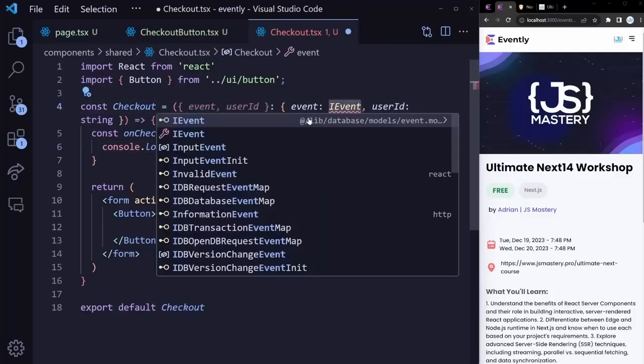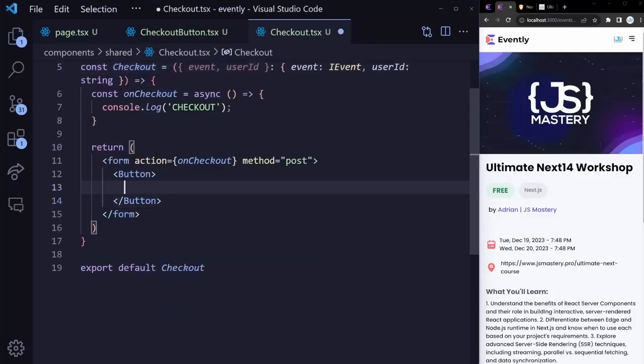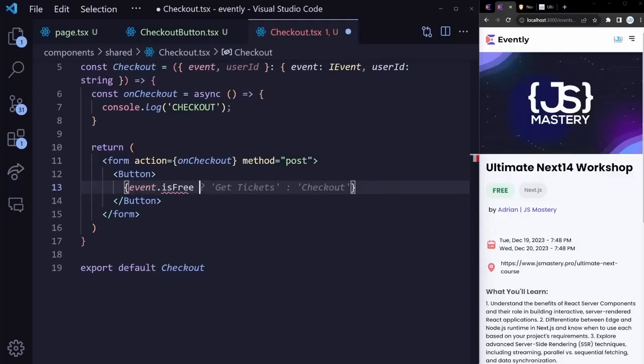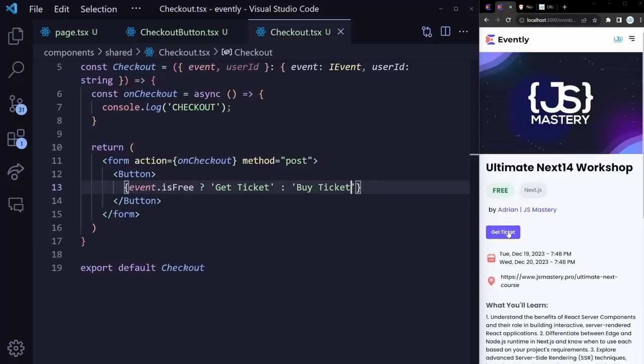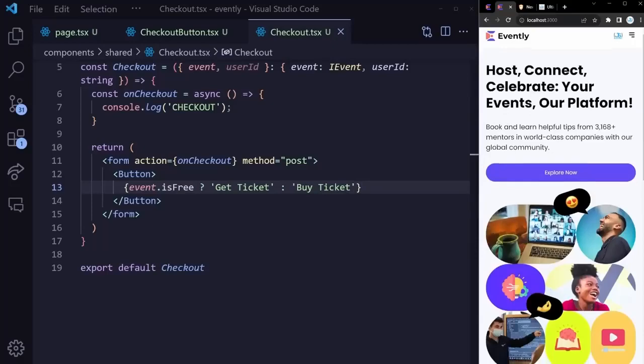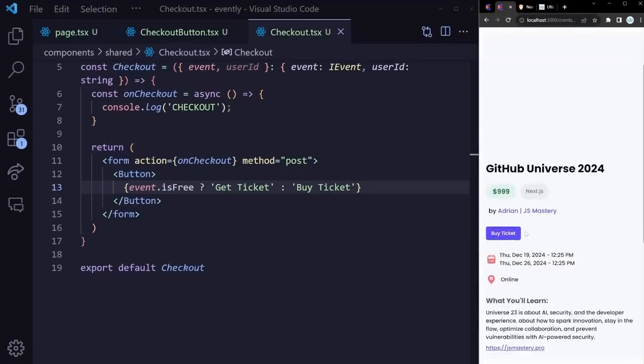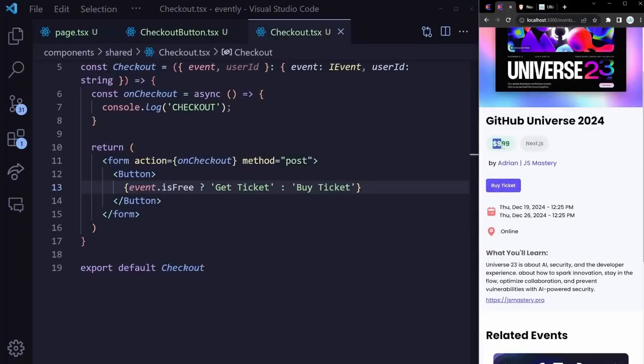And we have to import IEvent from database models. Now this button can say if event.isFree, then we can say something like get ticket, else we can say buy ticket. There we go. If we save it, in this case you can see get ticket because this one is free. But if we go back and head to our GitHub Universe, you can see in this case it says buy ticket because this one has a price.